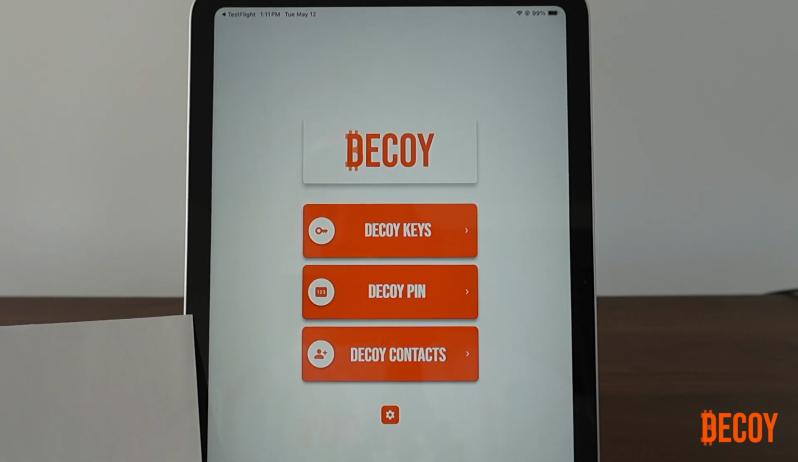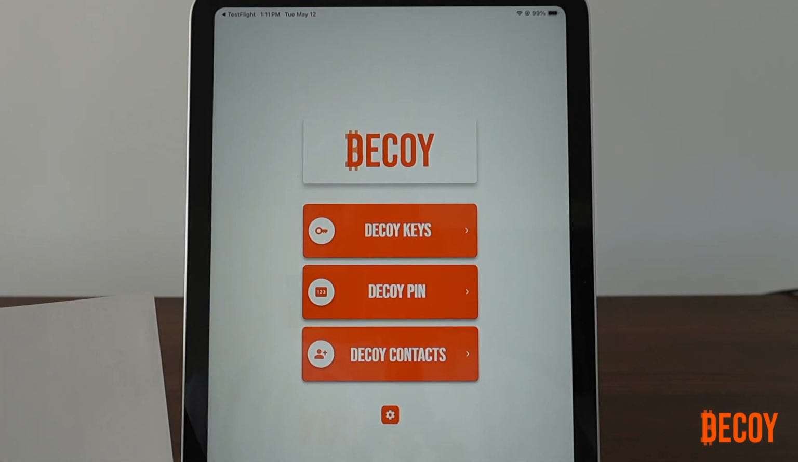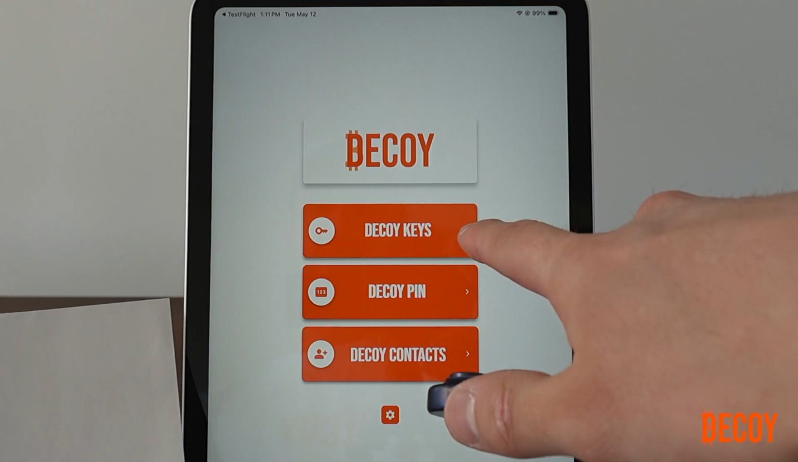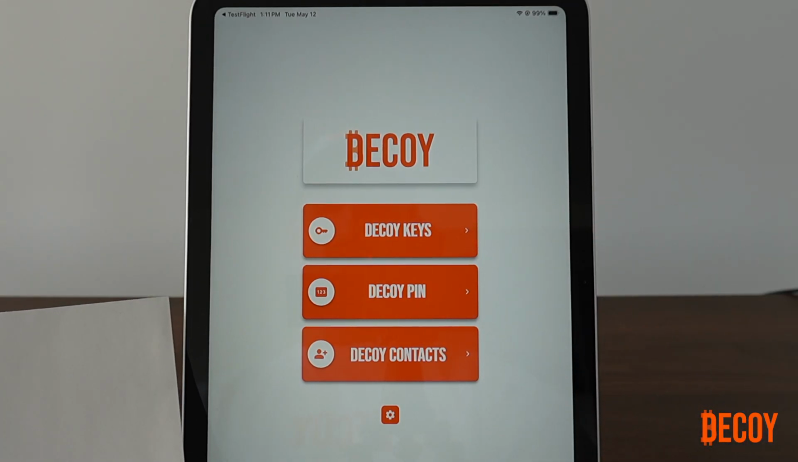In this video, I'm going to show you and walk you through how to utilize your decoy keys that you created and create an outbound transaction so that you can signal an alert to your emergency contacts by using the decoy keys feature of the Decoy wallet app.